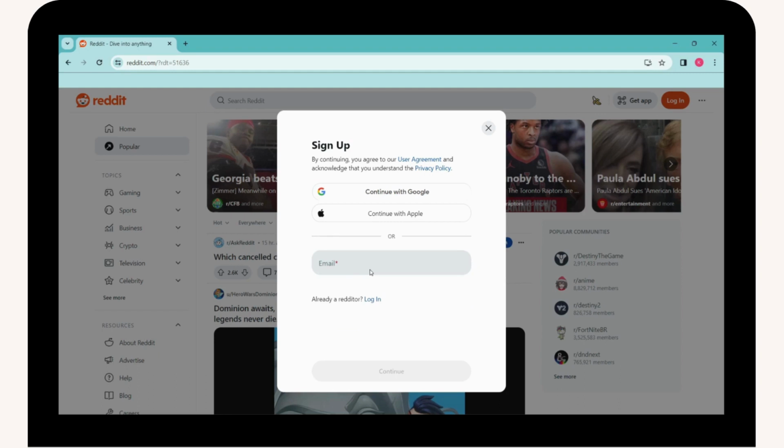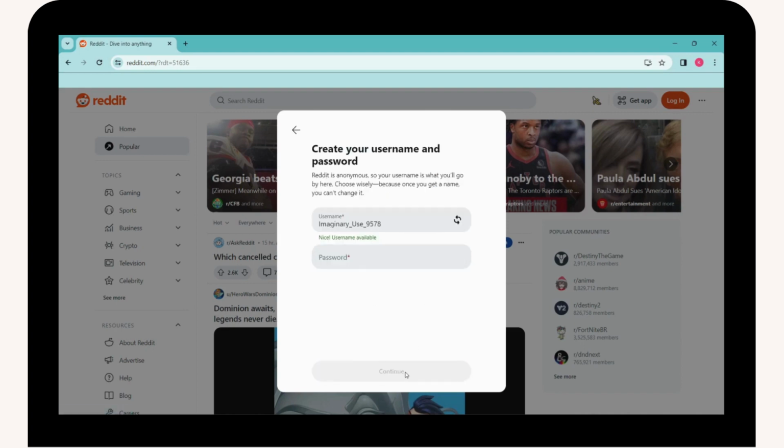So to sign up or to register, what you can do is you can continue with your Google account, or you can continue with your Apple, or if you want to enter your email address, then you can enter your email address here. And after entering your email address, click on continue.